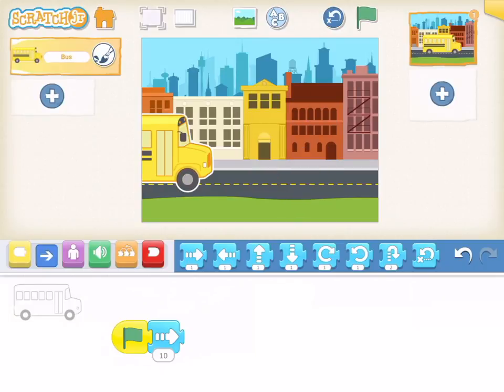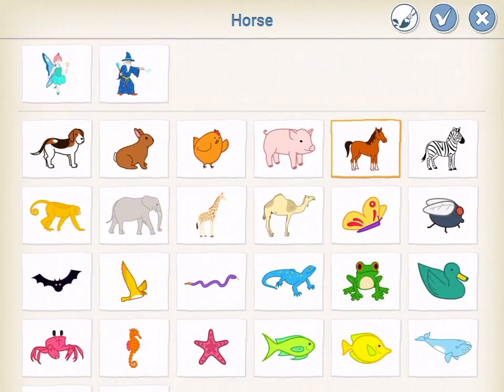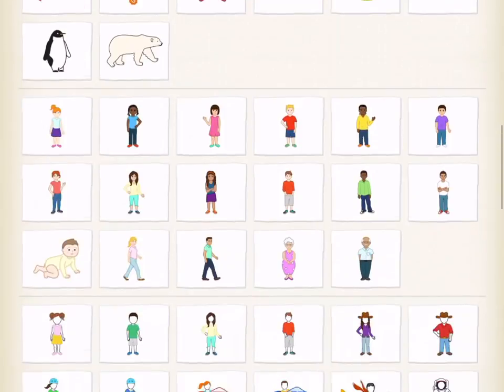Alright, so I want to reset this. Let's say I wanted somebody to get on the bus. Let's see if we can figure that out. So I'm going to need another character. Or maybe someone's getting off the bus. I don't know, we'll figure it out. I'm going to tap the plus on the left side of the screen to choose another character.